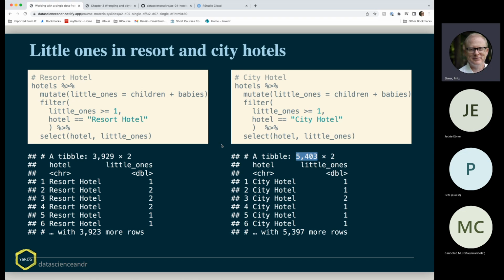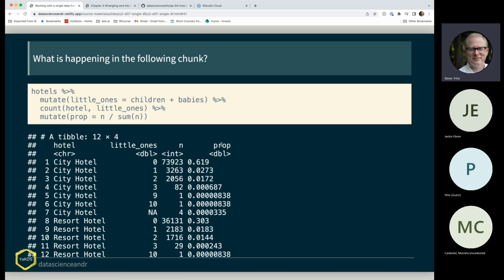Okay, that's one mutate example. All right, now we're going to do some more stuff. Let's take a look at what this does. So we're taking hotels, we're piping it to mutate. So now we're creating little ones. We've already done that. Little ones is children plus babies. We're going to pipe that to count, and count is going to make a frequency table of all the combinations of hotel and little ones. So it'll be all combinations with city hotel and resort hotel, and then all little one values between 0 and however high it goes.